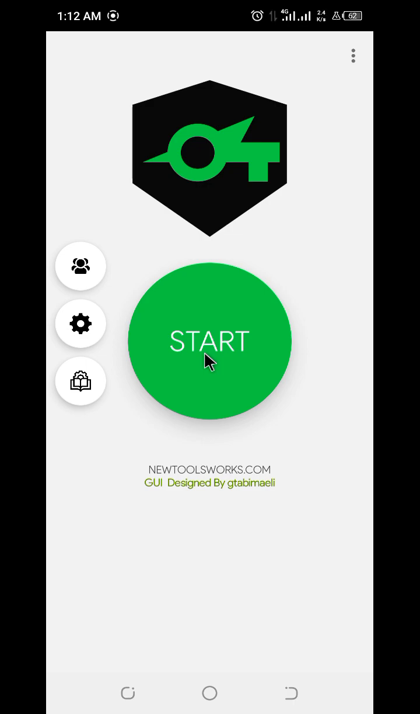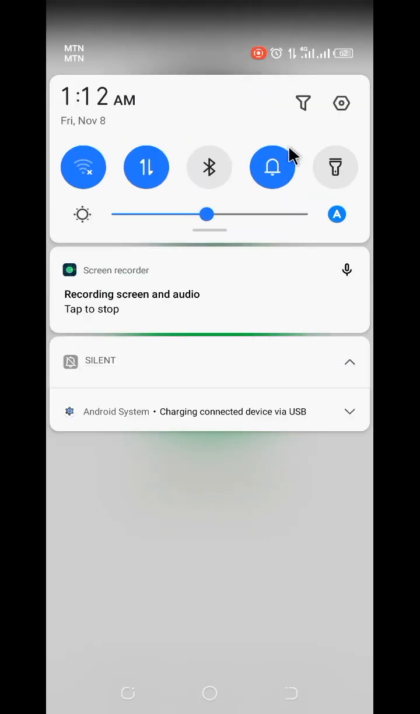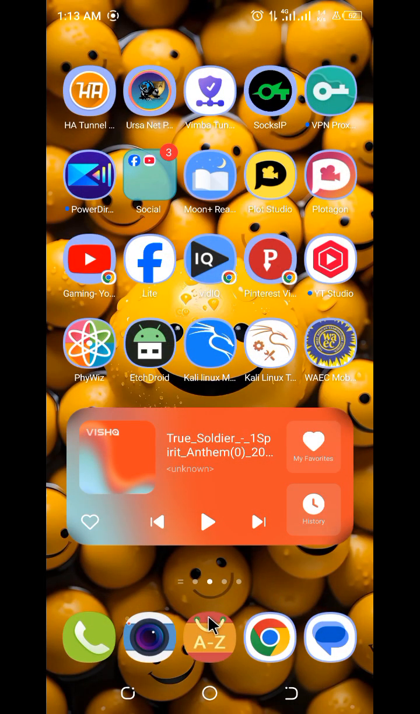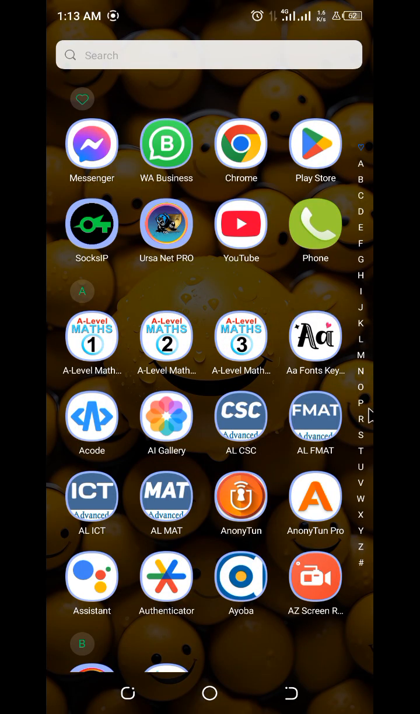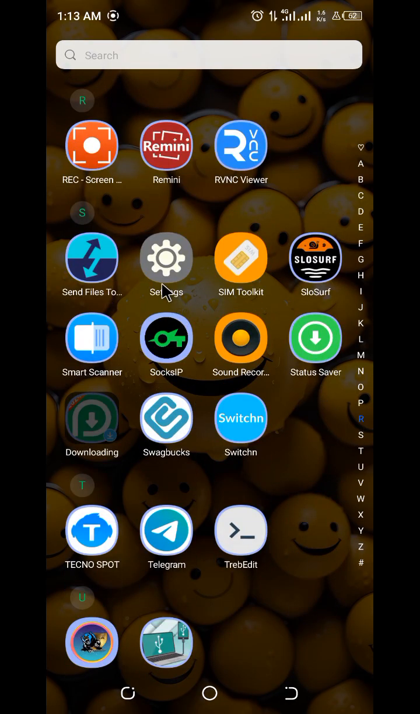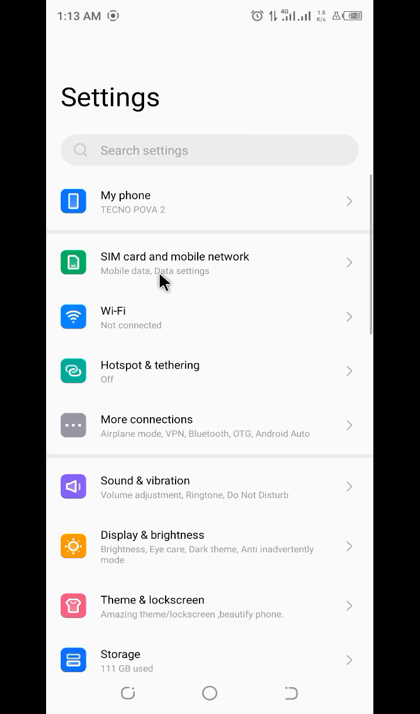Actually, if you have data, it will always work. But since you don't have data, we want it to work, so we'll be having some problems. What we want to do now is get into your phone settings. Let's say I want to get into my phone settings. Okay, this is my phone settings.